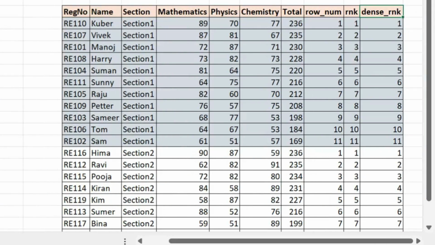Now coming to the next output we have. This output is based on the partitioning. We have used partition by section, meaning we are categorizing this whole data into two different subcategories. These window functions will behave differently for both categories. For section 1, see here the row number starts from 1 and ends at 11. For section 2, again the row number starts from the beginning, and the same for rank and dense rank.